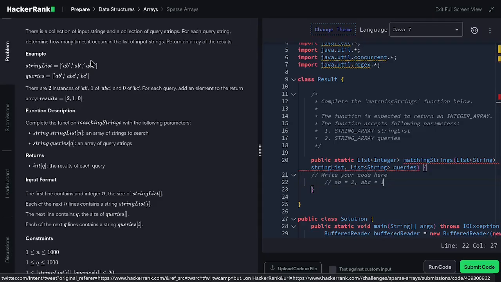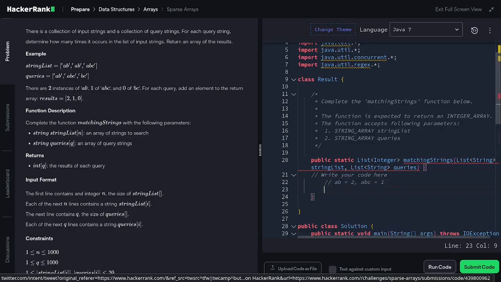Then we need to add a check from the queries array to see if AB occurs somewhere in the string list array, and how many times it occurs. Since AB occurred, we need to match the queries against the counts we created in the pseudocode. Then we will insert the results in the form of an array.